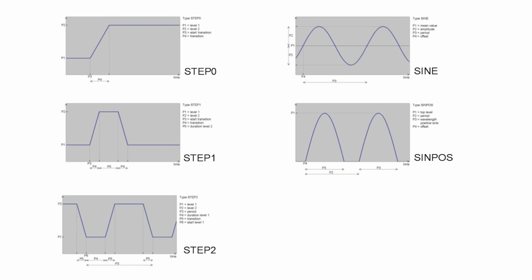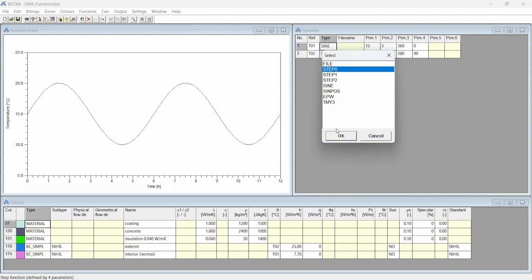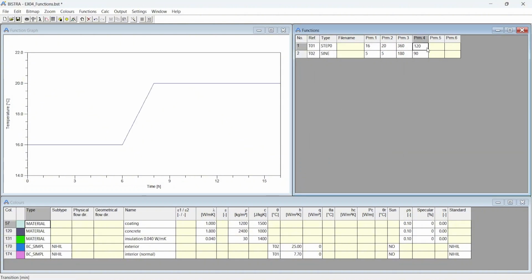As we can see from this illustration here, we have 5 templates: Step 0, Step 1, Step 2, sine and positive sine functions. We will use Step 0 for this example. Each abbreviation's description is mentioned at the left bottom of your screen. We can visualize the graphical preview of this function.